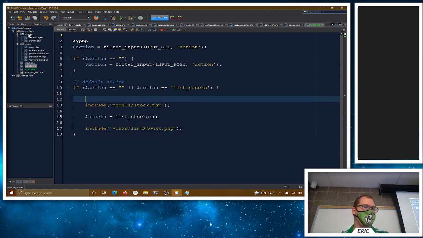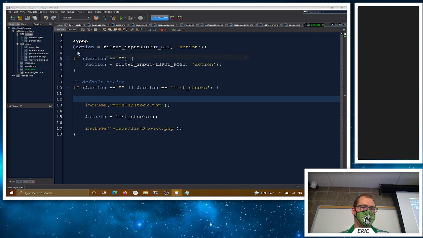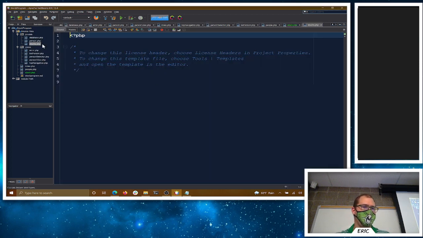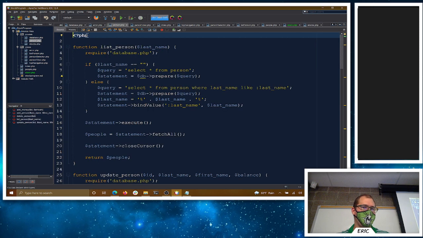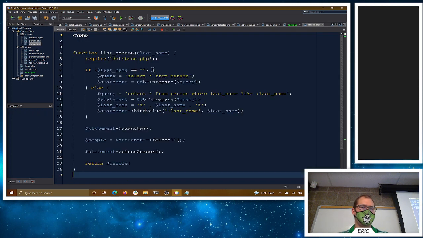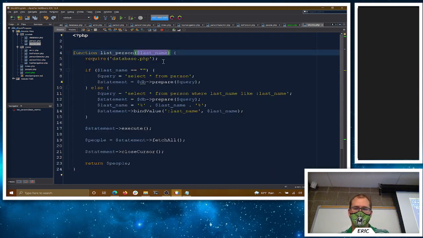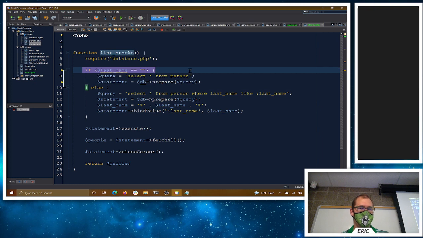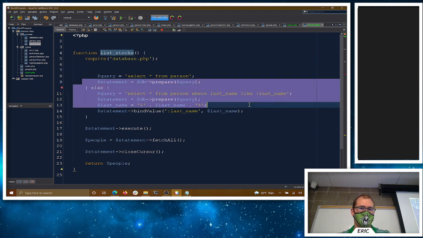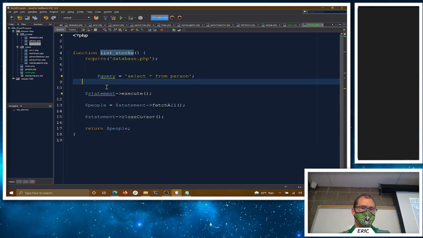All right, so we need to go add a model. So we'll add a new model for stocks. Now this one, like our person model, we'll need to have some functions. So we'll do the list one first. Over to stocks. So this will be list stocks. Again, we don't need any arguments. That's fine. List stocks. Require the database. There's no last name happening here, so we just want everything no matter what. There's no finding happening. Great.